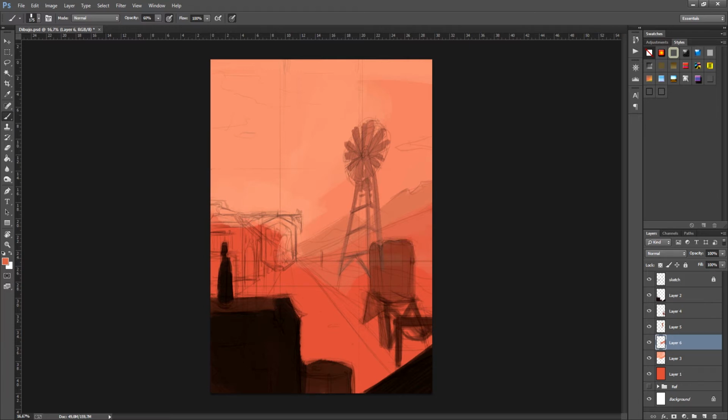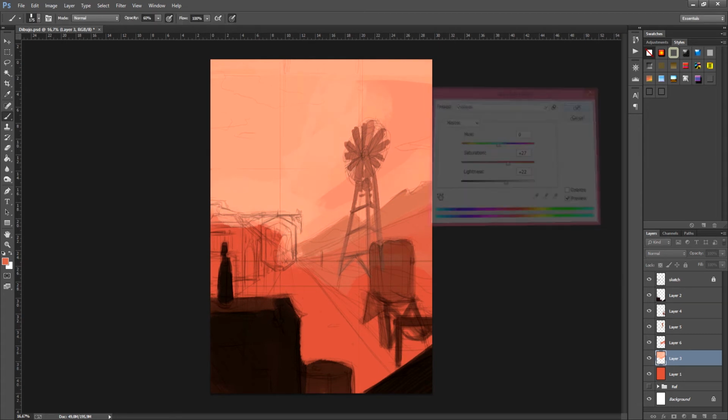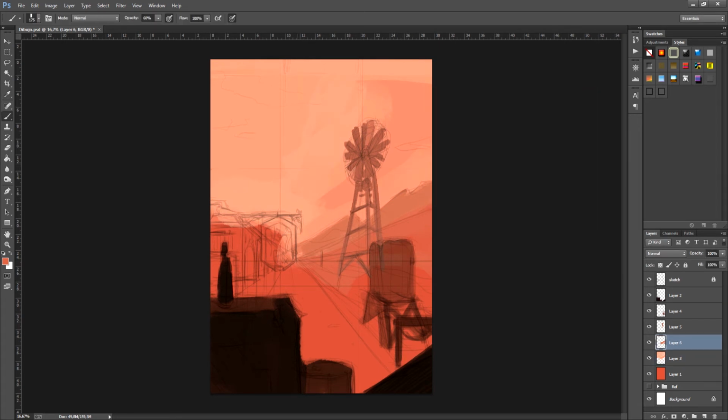I'm going to give a little more clarity to the sky. To do this, we're going to go to the sky layer, and with Ctrl U, I can open a window of tone and saturation. In this window, I'm going to give it a little more luminosity.